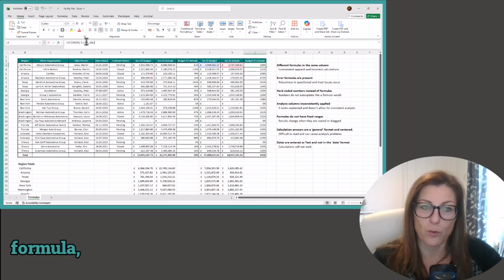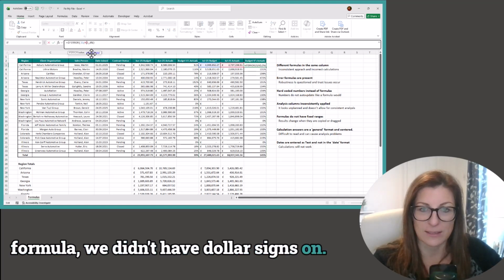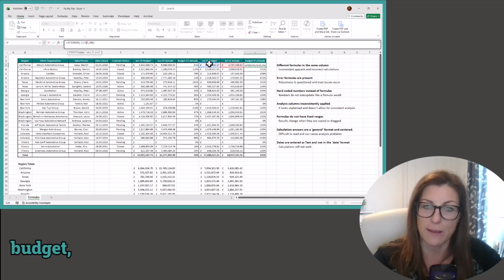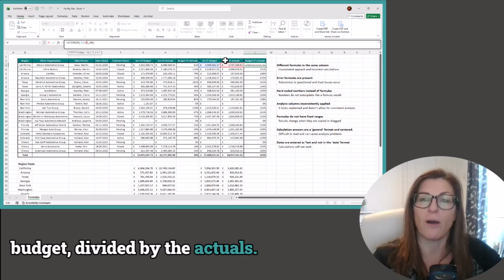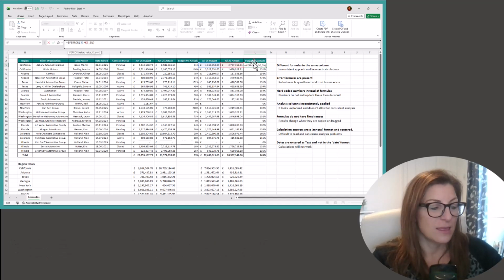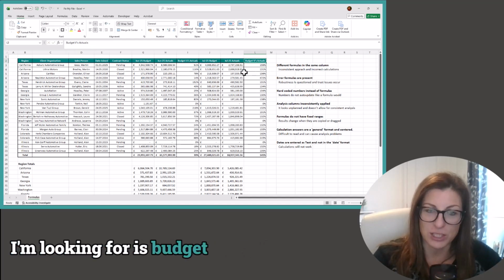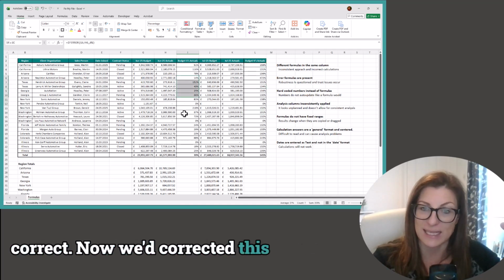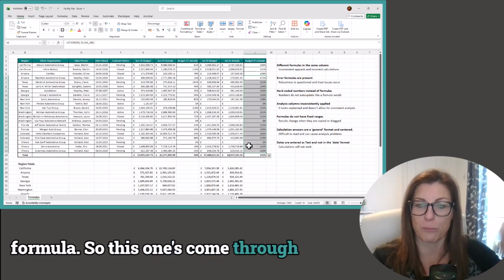So what I'm going to do here is copy this and paste it into here. Now, if I check my formula, we didn't have dollar signs on, so these are not fixed. They've now moved, so it's correctly looking at July budget divided by the actuals. The formula I'm looking for is budget first and then actual, so I'm happy that these are correct.